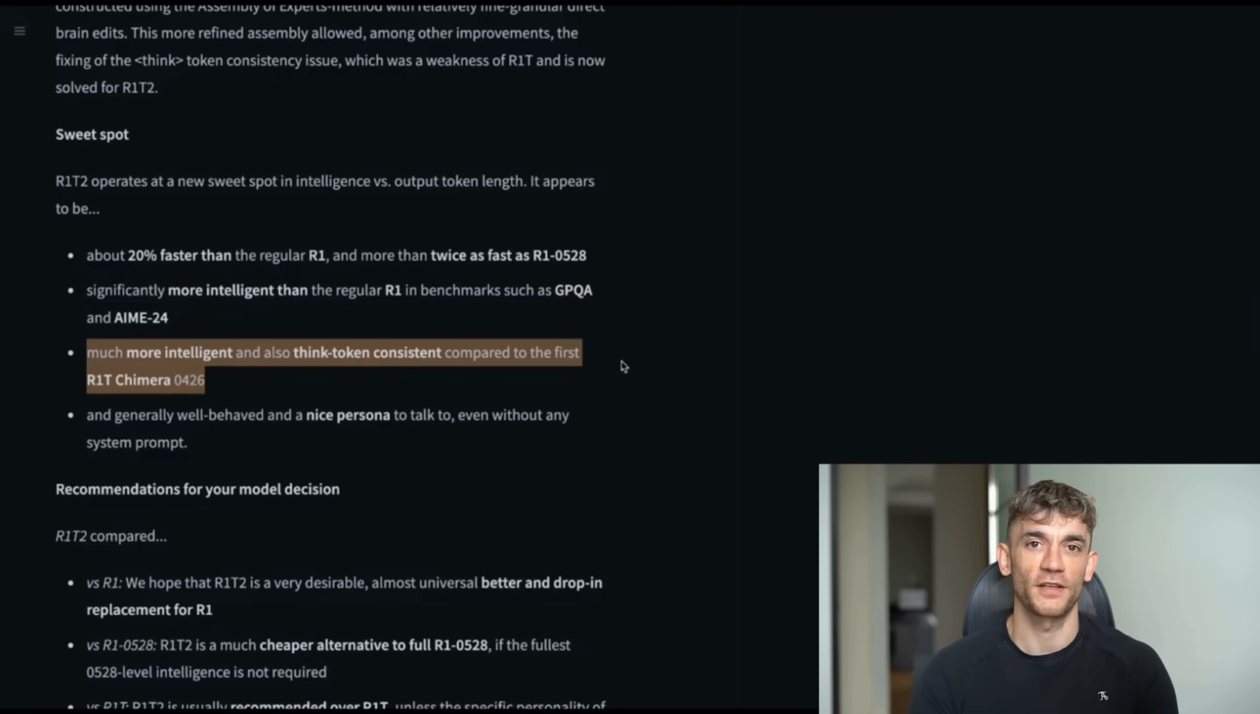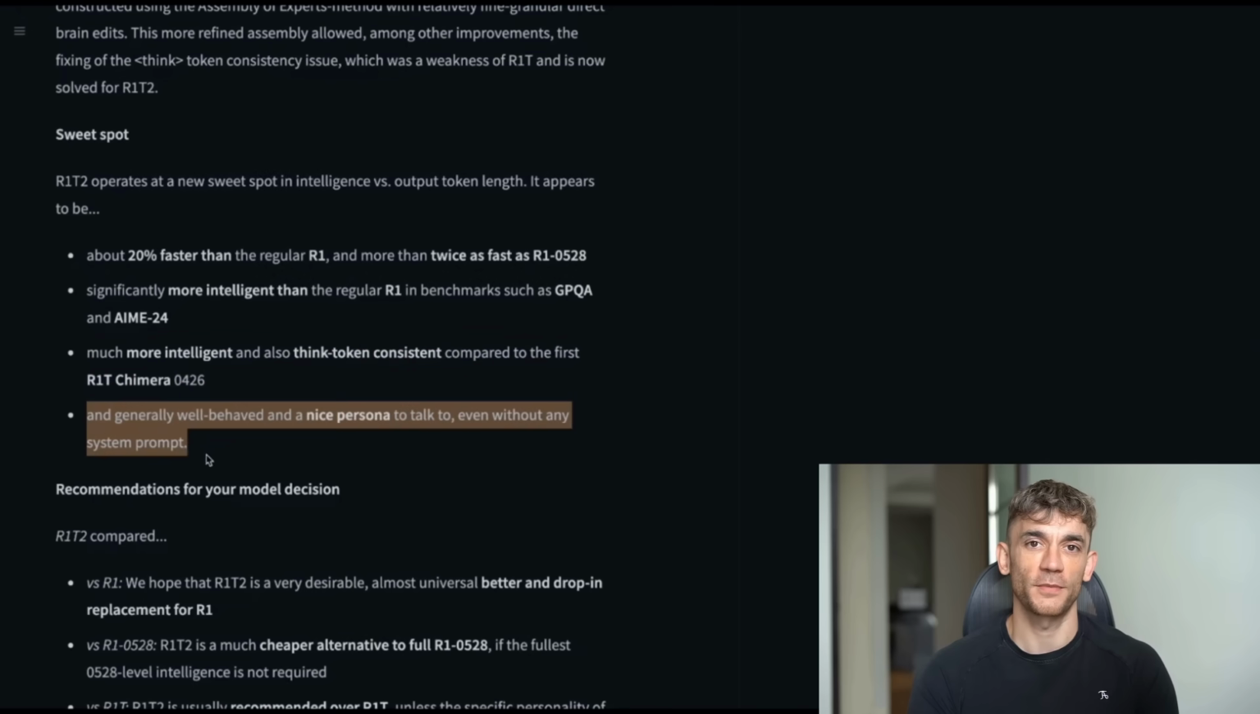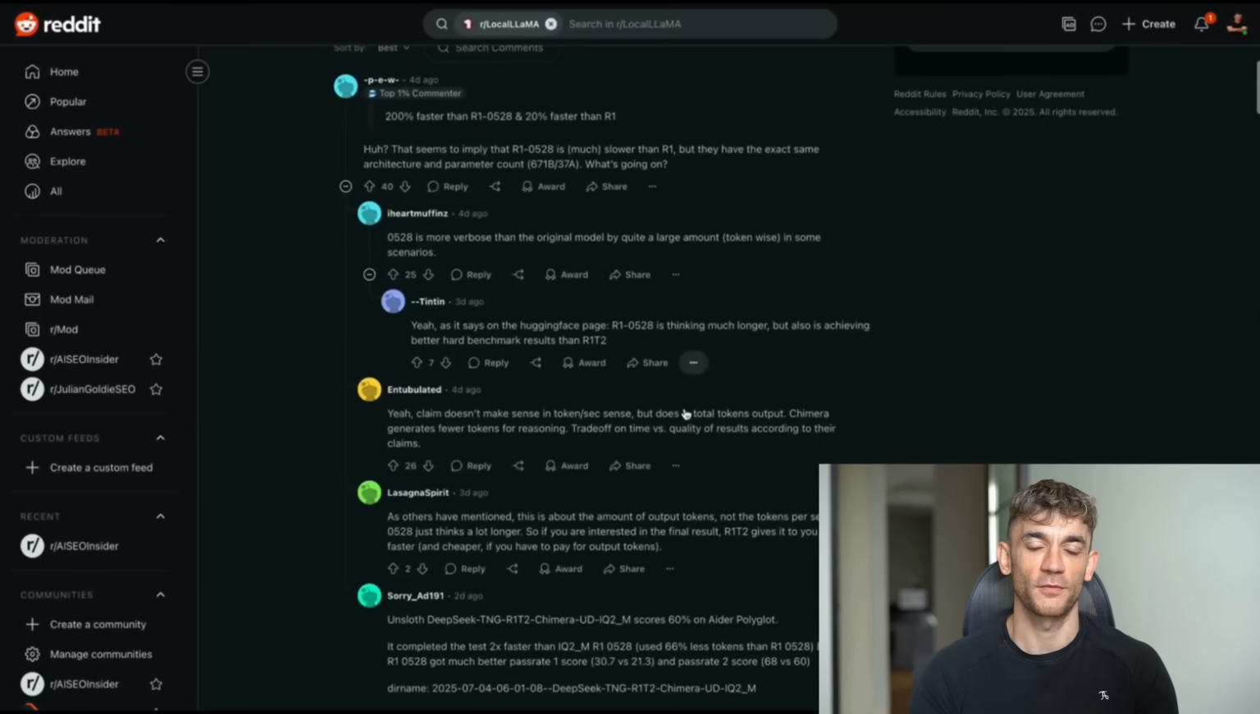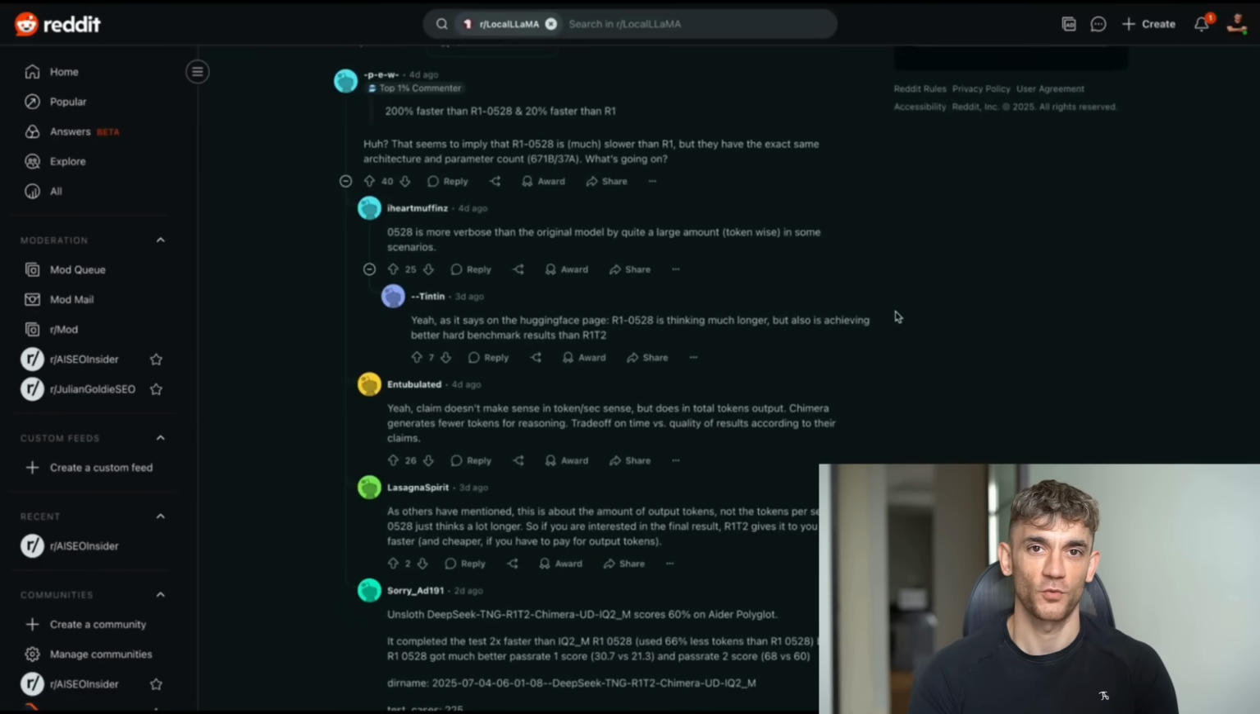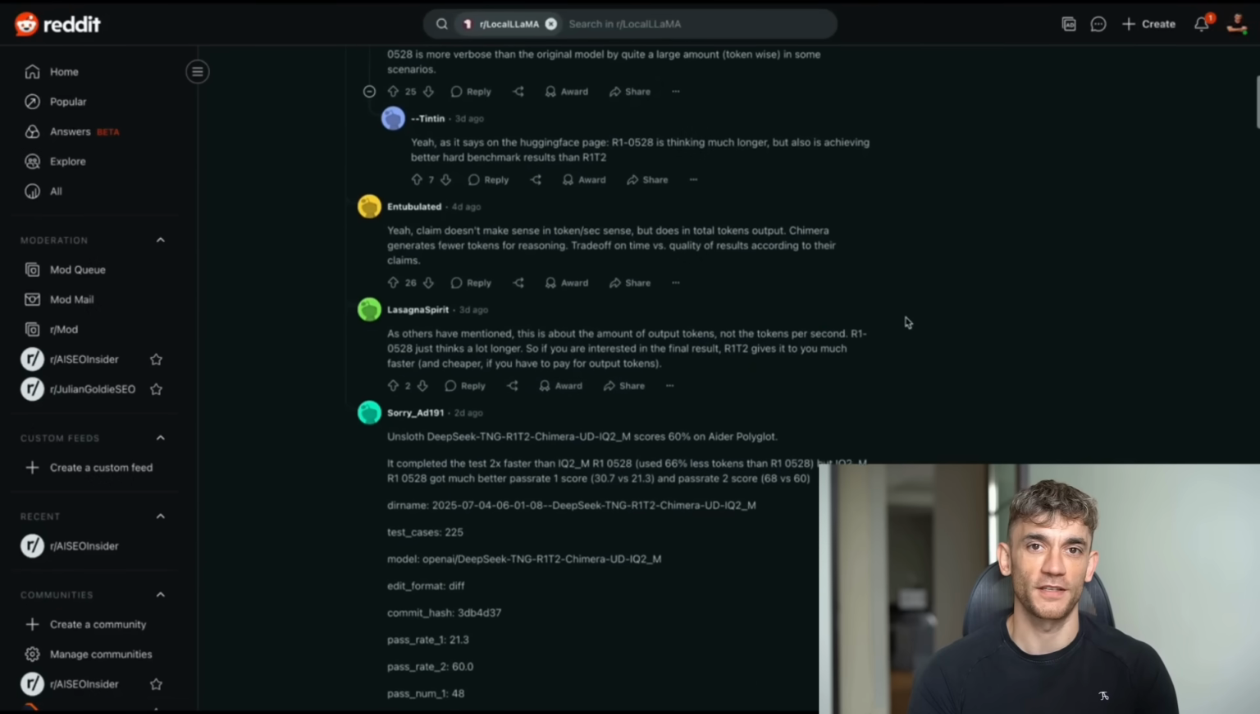But here's the really crazy part. This isn't some locked away proprietary model. This is completely open source with an MIT license. You can download it, modify it, use it commercially, whatever you want. The Reddit community is going crazy for this. One user said it's the first time a combined model feels like a real upgrade in both speed and quality.